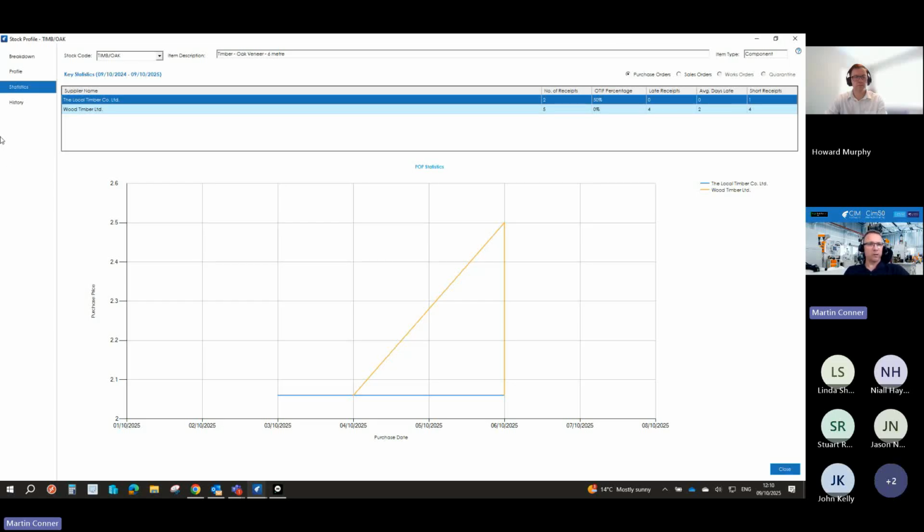We do have a quarantine area if you wanted to take advantage of that. So we can see number of receipts, percentage, OTIF percentage, late receipts, average days late, short receipts is all recorded. We're capturing that data as we're transacting through Cim50. Okay, and the system will build these types of dashboards for you.